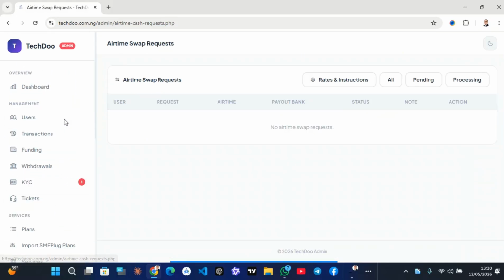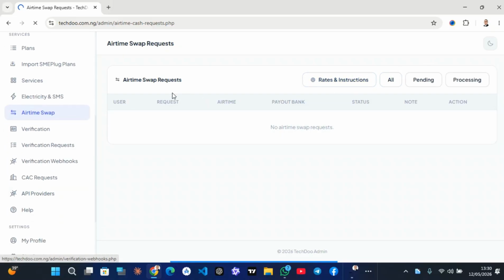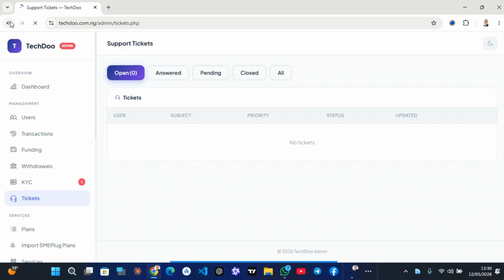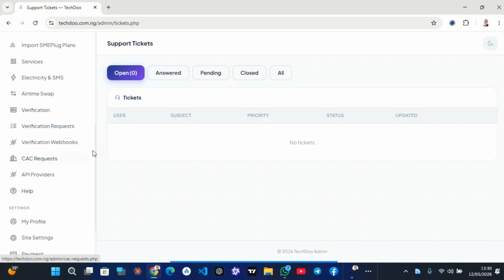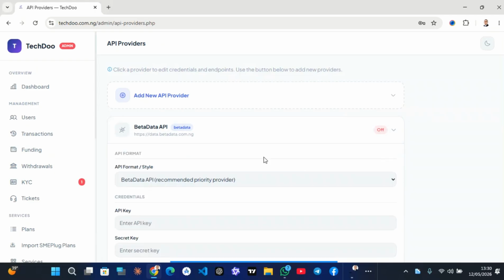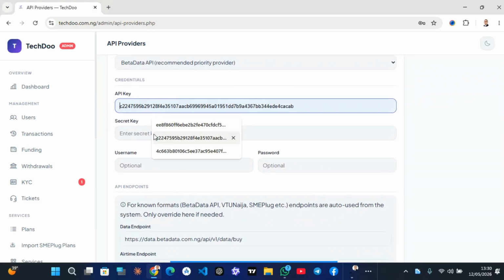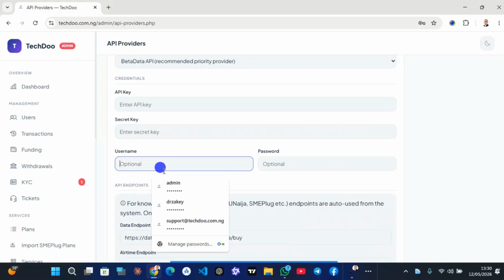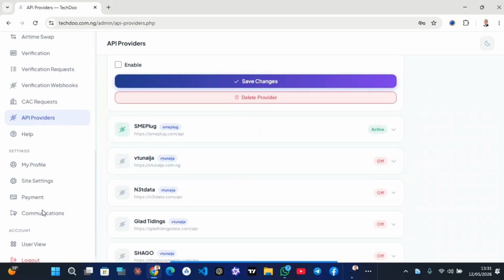For airtime swap, you can set the rate from here. You can see the request from here. For verification services, you are also going to see the available requests, verification webhook, CAC request, API providers. From here, you are going to see the available APIs, API key, API secret, username, and whatsoever from these services.